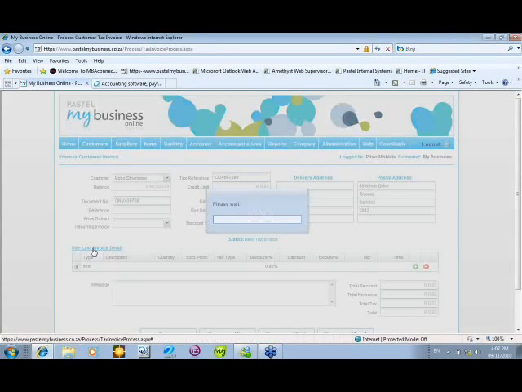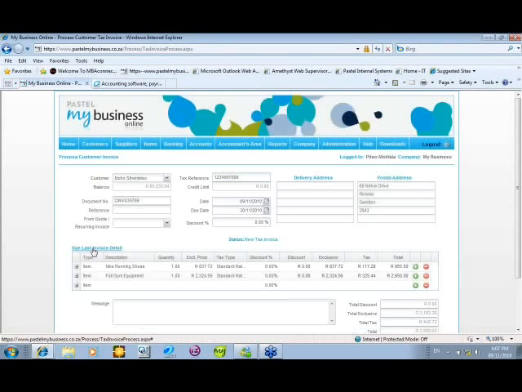So you can simply click on that option, Pastel runs, and there it is. Now these would be the details that I had for this specific customer. So this is what I invoiced out to this customer last time around.